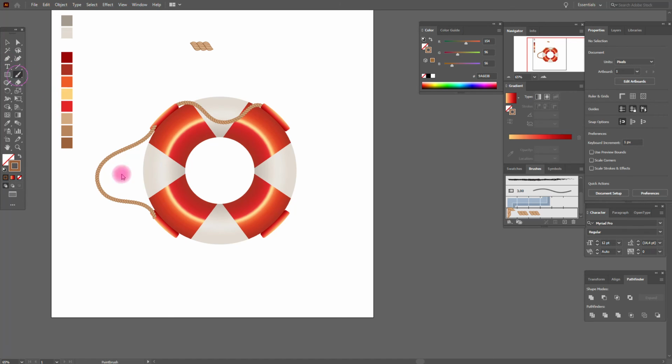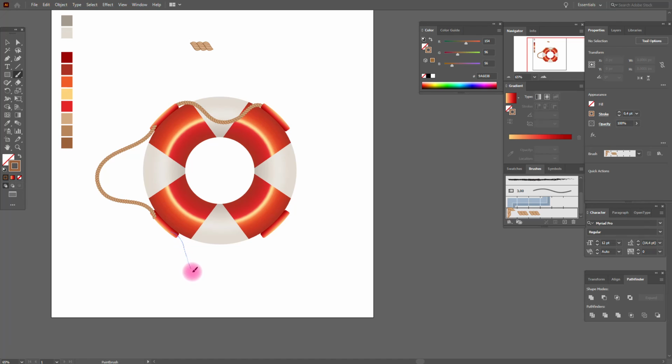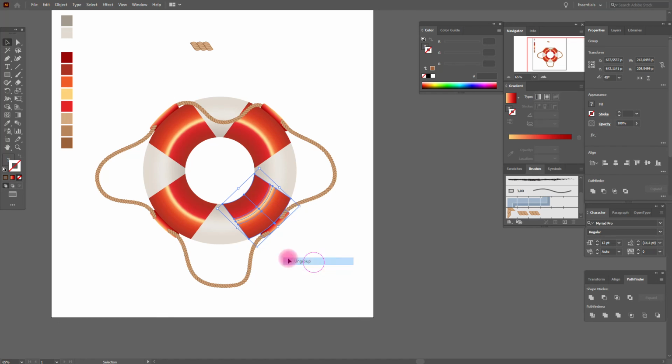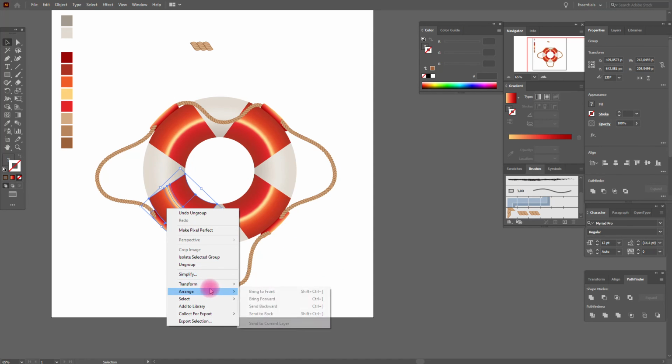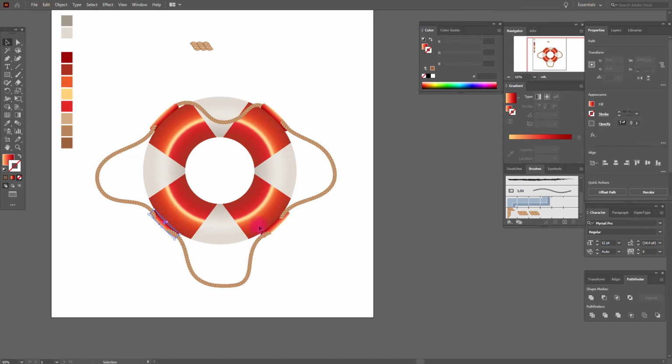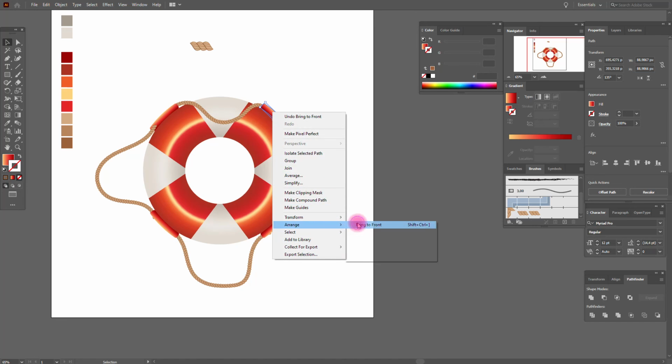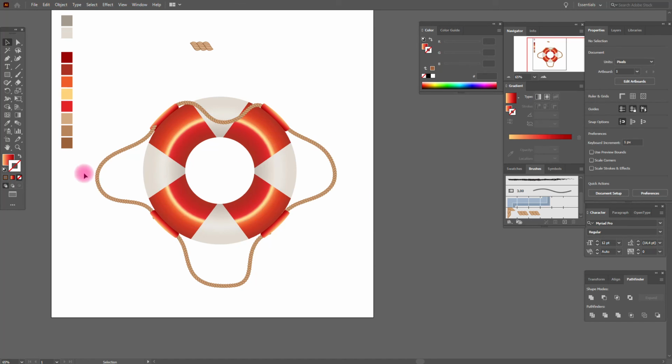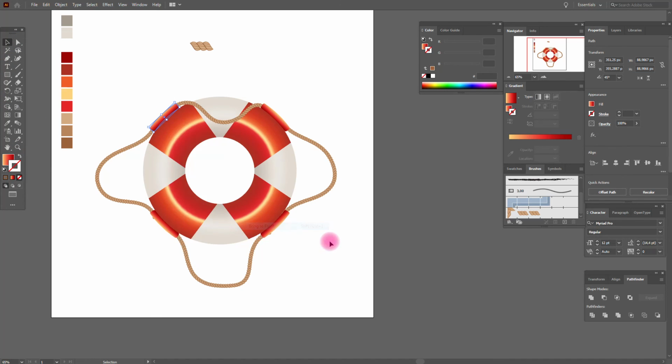Now again let's draw like this and like this. Yes, good job. And now ungroup here and ungroup here, and these shapes bring to front and this bring to front. Let's look. And this shape bring to front.